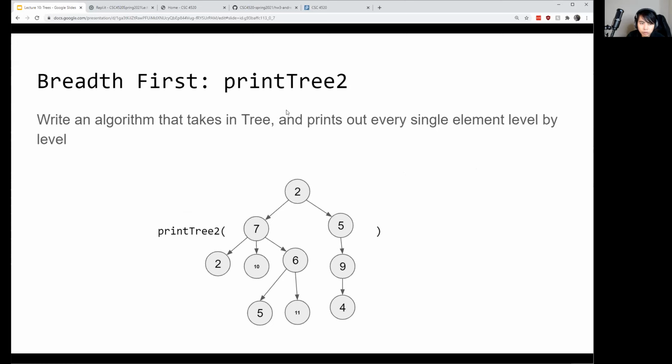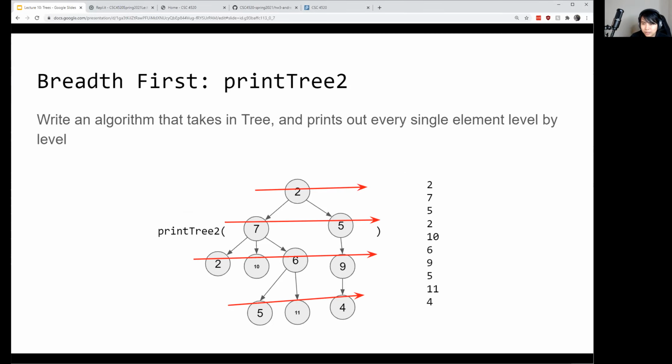If we do breadth first, what we want, for example, here, is to just print out all the elements from left to right and top to bottom. So we print out the 2 first. And then we'll print out the 5 and the 7 and the 5 in order. And then the 2, the 10, the 6, the 9, everything in order here. And then the 5, the 11, and the 4, right? So you can see here that there's almost like a cadence where we print out everything on level 0, everything on level 1, everything on level 2, everything on level 3, from left to right.